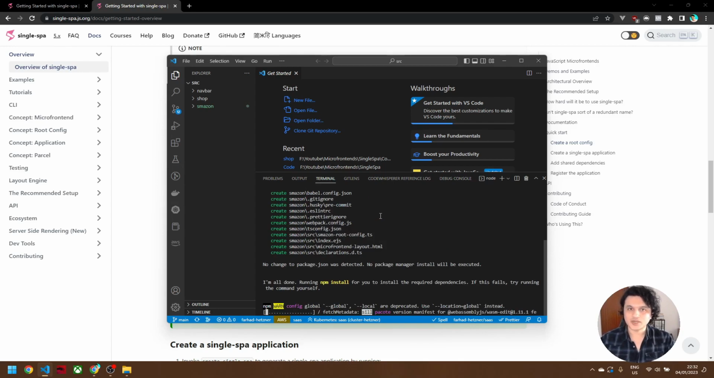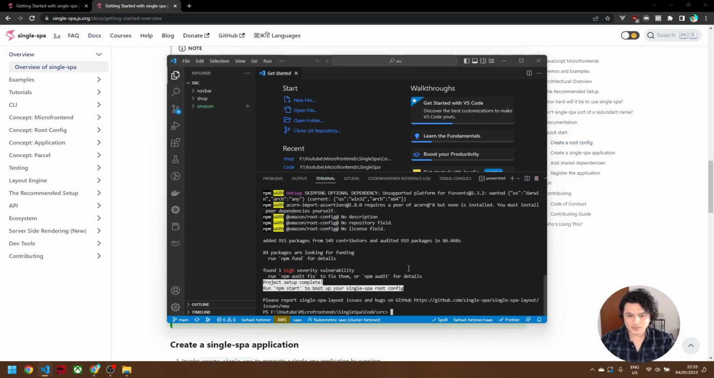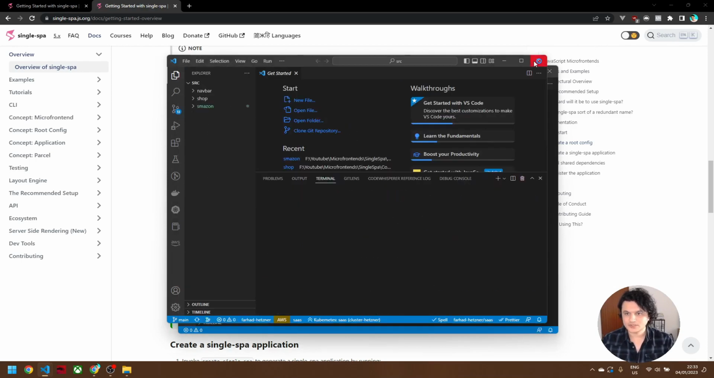Let's see. This is going to take a while. A few moments later, now our container app is set up. Let's go into it to see what's going on. So we are going to go to Smazon and open it.